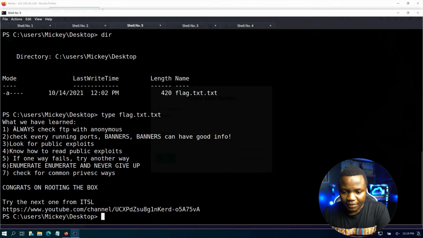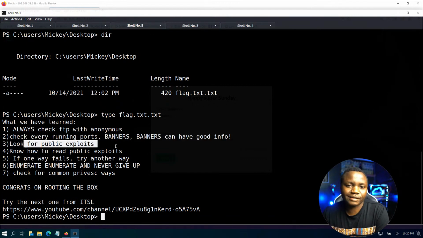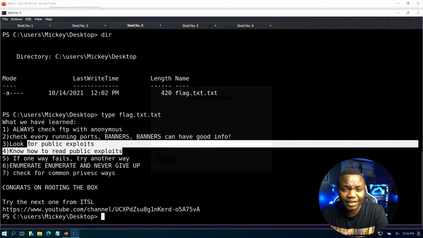All right, so here's our flag. Always check FTP anonymous. Don't move on until you check that. Check every running port, banners. If there's a banner there, search the hell out of those banners. Use public exploits. And know how to read those exploits if you get them. If they give you one, you don't need to be an expert in knowing exactly what it's doing. You're looking for where do I modify it? Where can I make changes? If I captured it in GoBuster, for example, am I able to still manipulate this exploit? And if one fails, you move to the next one and you keep enumerating.